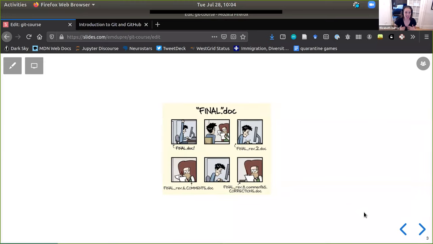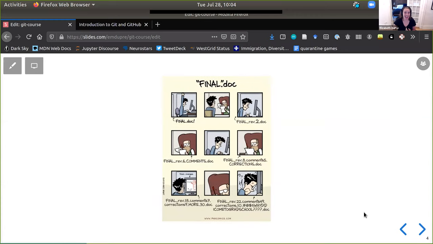But now you take it back to your advisor for a couple more rounds, and you get some more collaborator feedback, and now you see that it's revision 6 with comments, then it's revision 8 with the fifth round of comments with some corrections on those comments. And then finally, you end up with something like final revision 22, comments 49, corrections 10. Why did I come to grad school, right? And so hopefully you've never experienced something quite this bad in terms of the file naming itself.